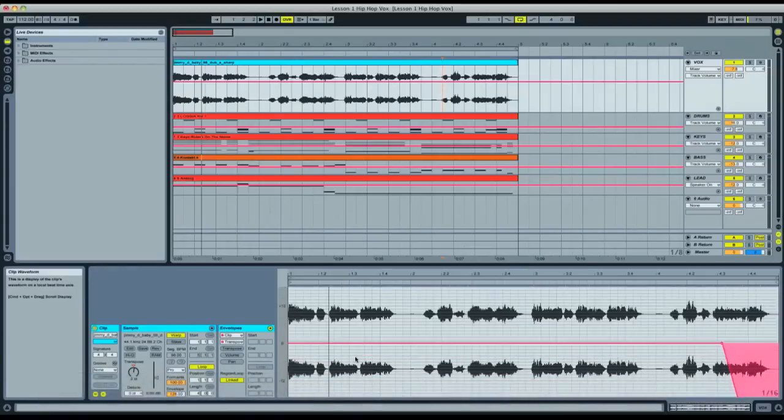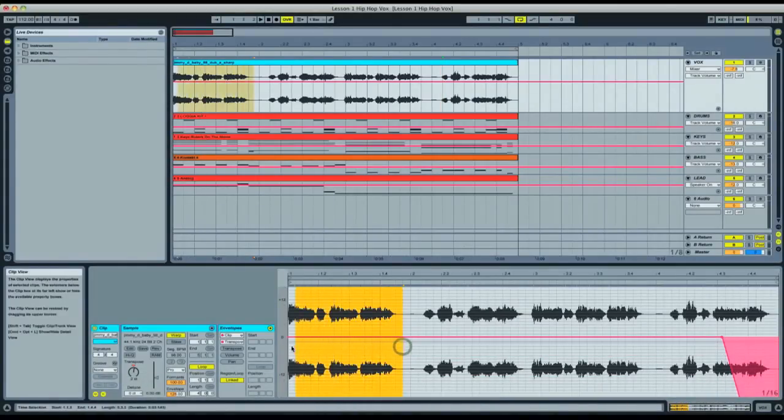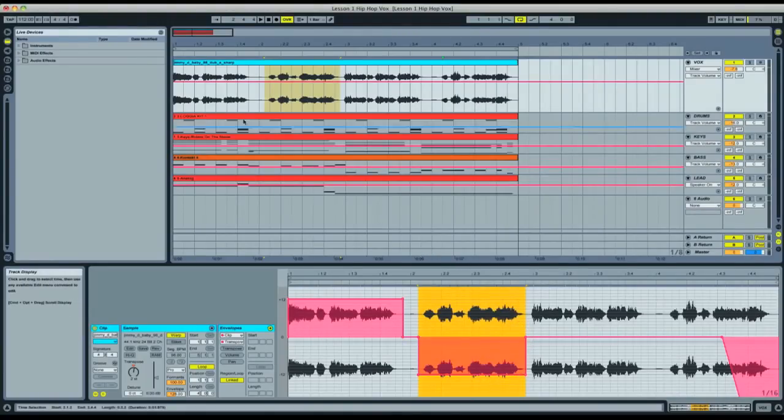Another thing you can do is grab sections of the audio like this, highlight them, and drag it up an octave, say, or you can grab another section and drag it down an octave. Create some really cool effects like that as well. Maybe you just want a certain word to be pitched up.